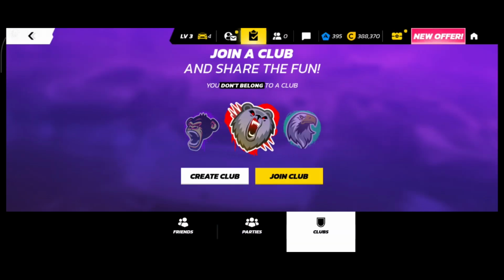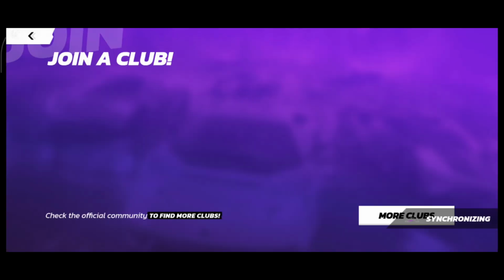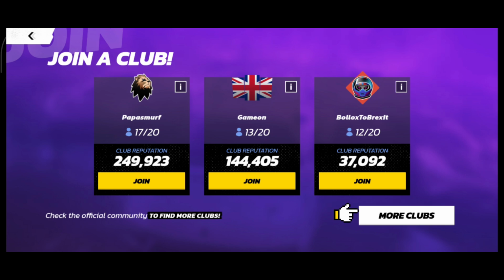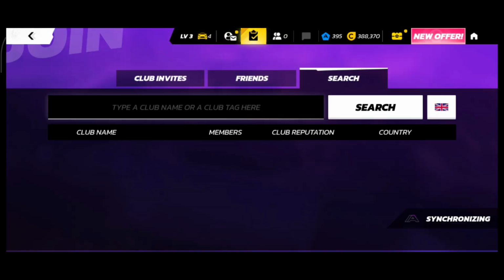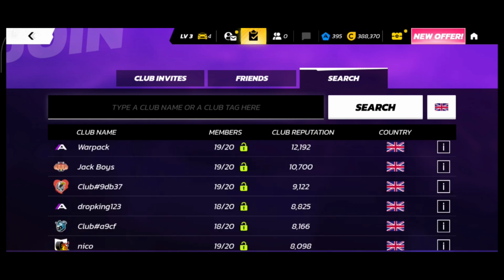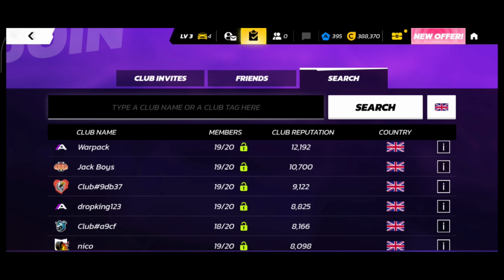Now in order to switch it, you need to join again. So simply select join club, and once the game synchronizes, you can see these clubs right here. Now select more clubs in order to join and see more of them. So I'll just select any one of these clubs right here and then select join. And that's it. Super simple and easy.